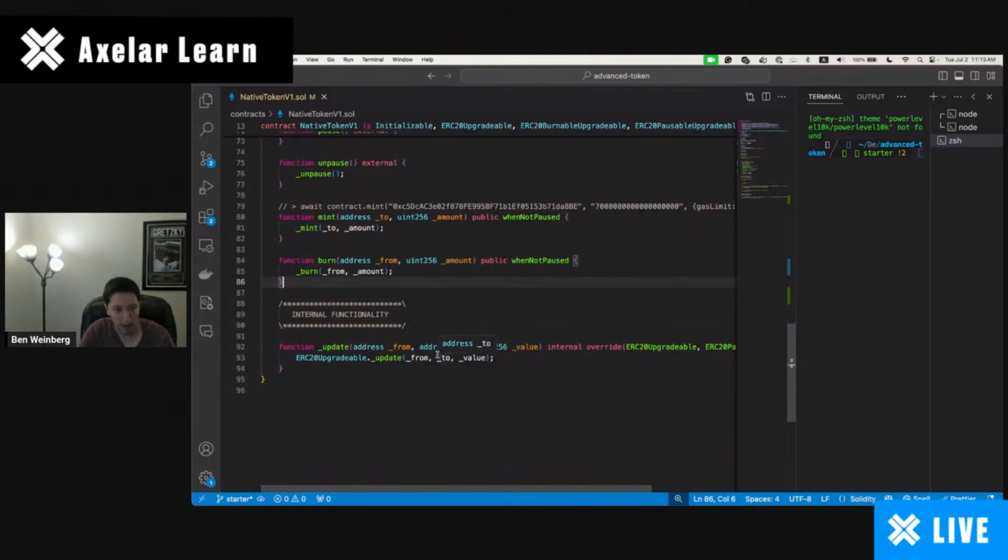And if I scroll down, we have this update function. This is coming to us from OpenZeppelin for upgradable tokens. It's basically going to be triggered every time that we want to send tokens from one address to the other. In our case, we do want to have some custom logic that is being run for every transfer. So we will build that into this update function.